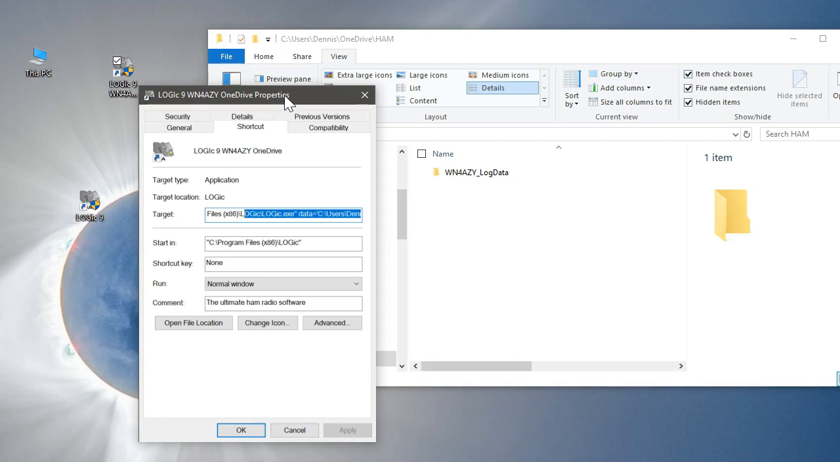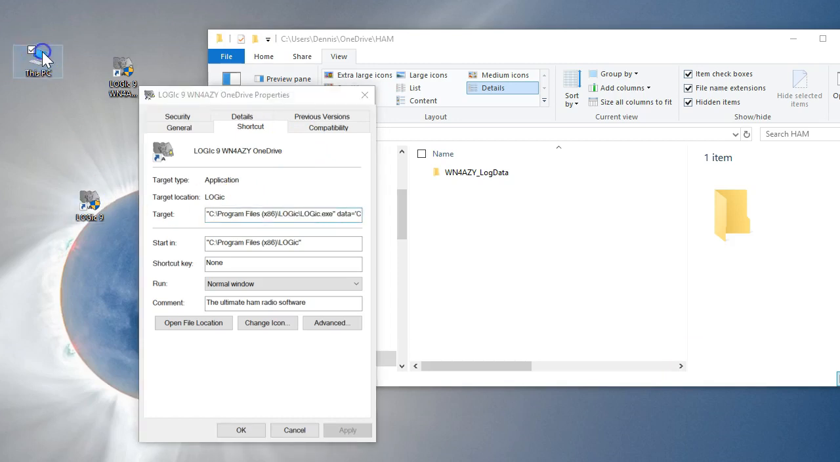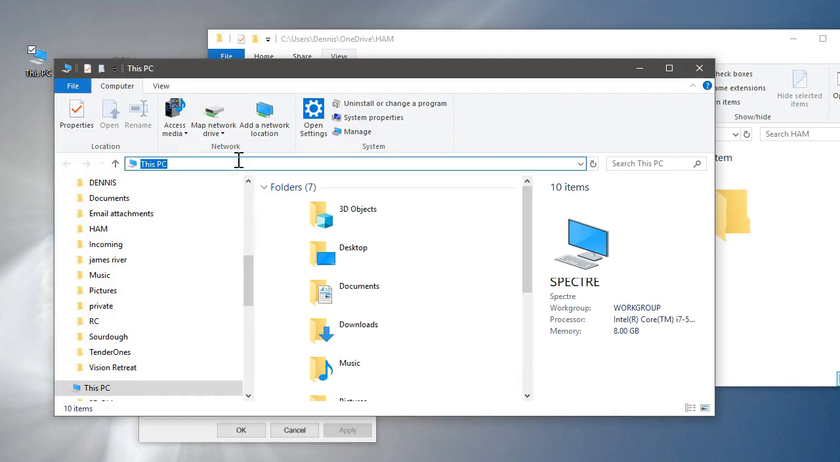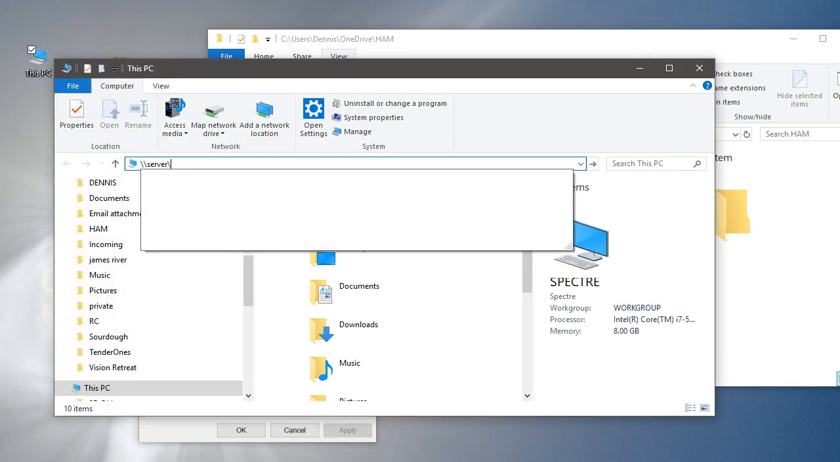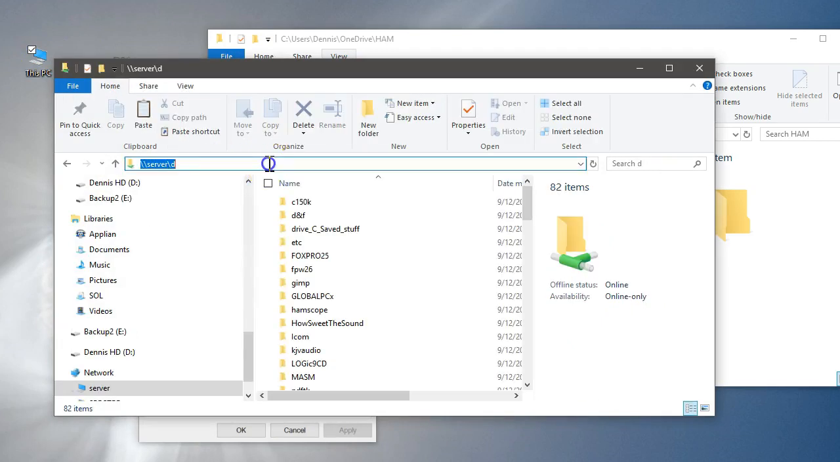Okay, this isn't practical for simultaneous access. If you want to have two or more users, like during a contest, share the same database with different computers, then you would have to set it up over a local area network. It's done just the same way. Just rather than putting in the C drive, you would put it on our business server here. And there's the path I would use.